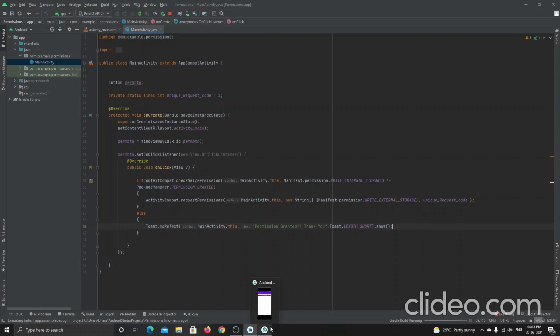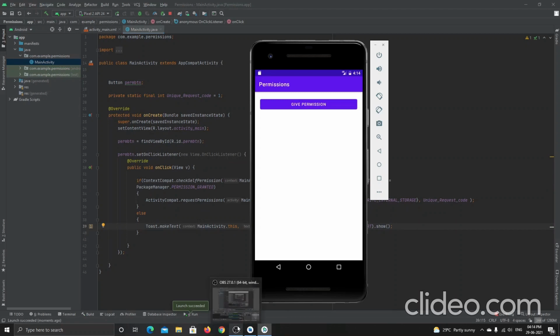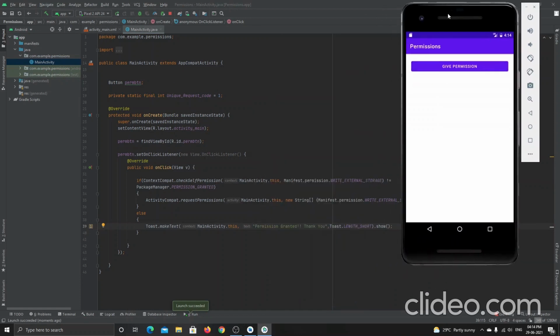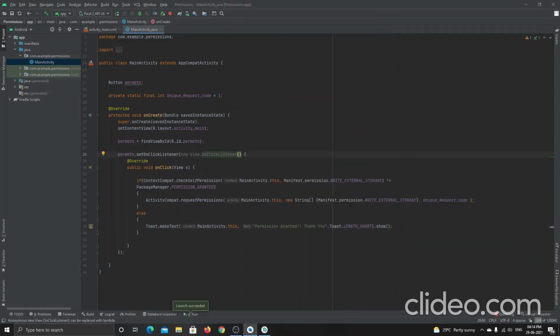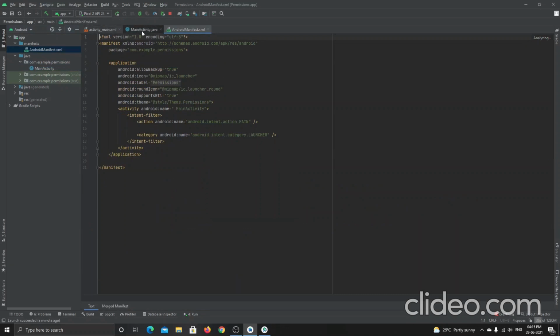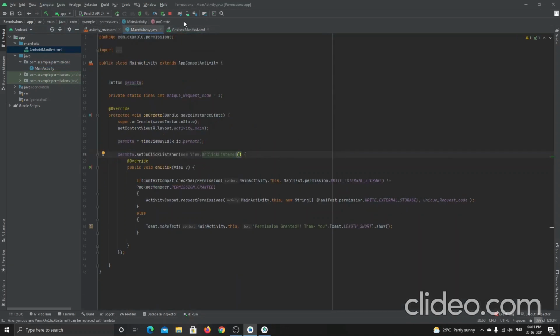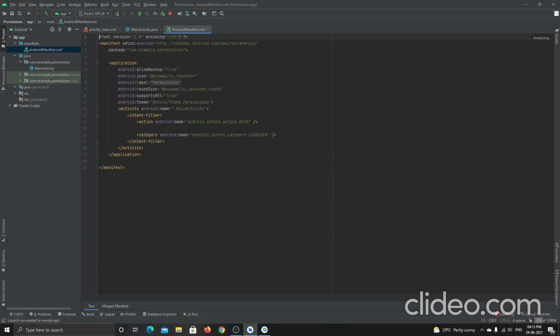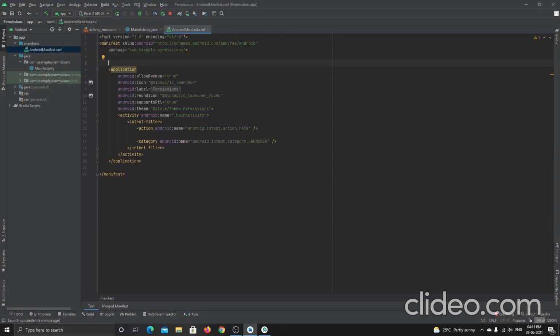Let's wait for the Gradle build, but it will give me the error. Okay, it is also not working because we used the permission here, but not inside the manifest file. We also want to declare it inside this manifest.xml file, because there are no predefined permissions that we are asking. This manifest file holds all the things required to give the set of permissions.